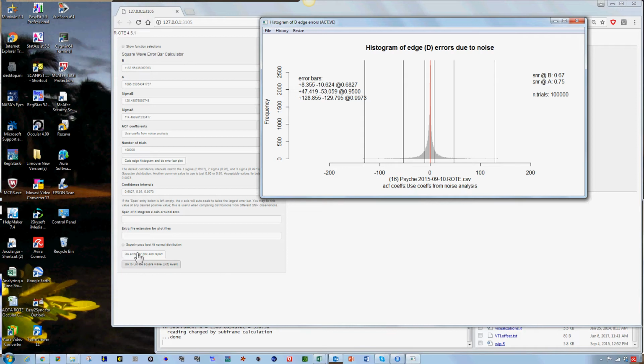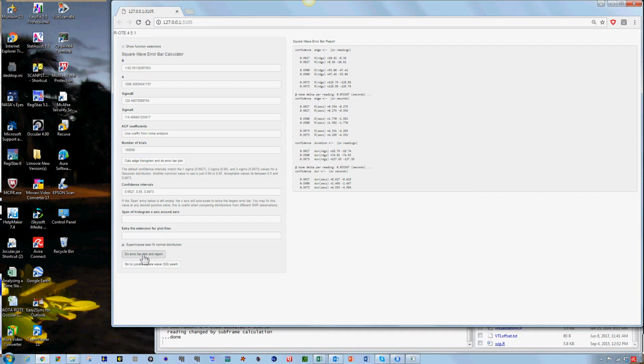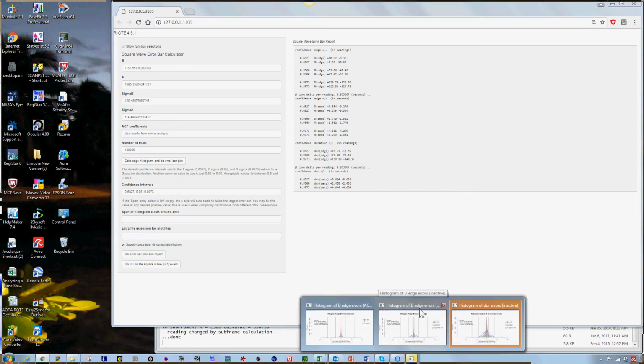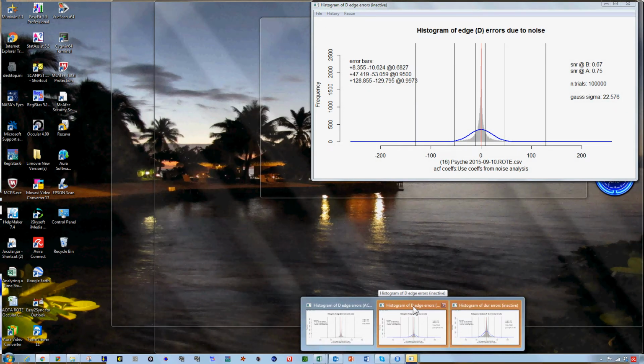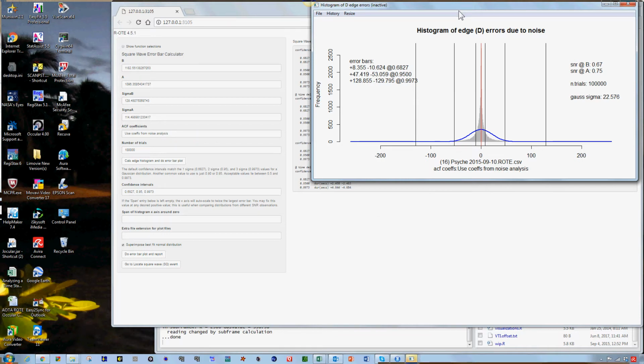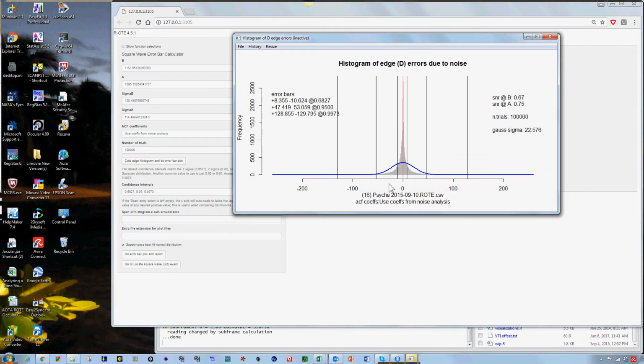So I'll just show that if we wanted to superimpose the Gaussian distribution on the best fit, I can show that by replotting these. I'm going to just look at the D that we did. So this gray plot is the distribution of our actual error bar analysis. The blue line is the distribution if we had a Gaussian distribution.